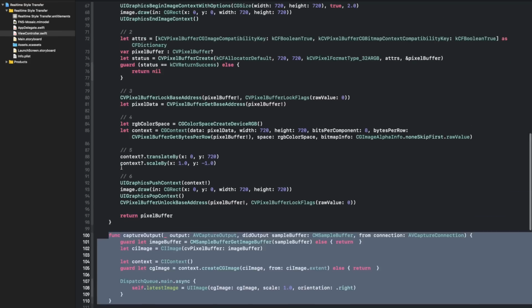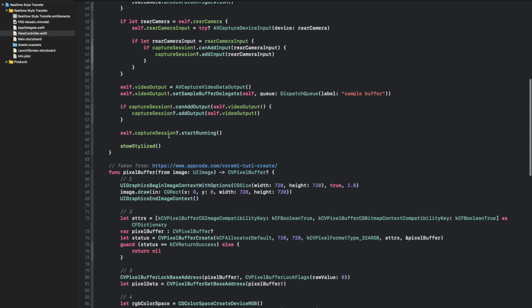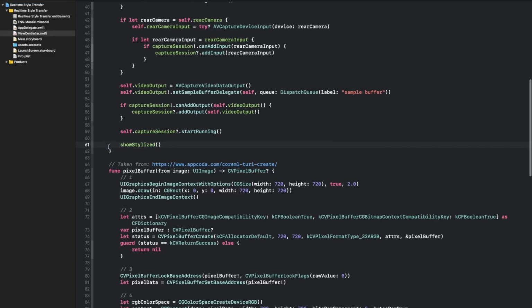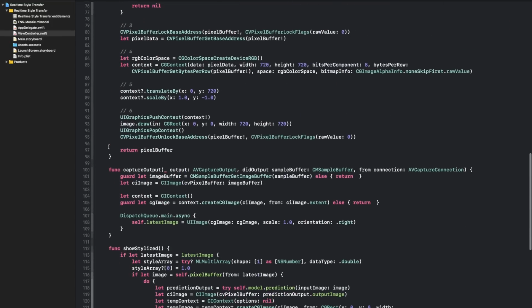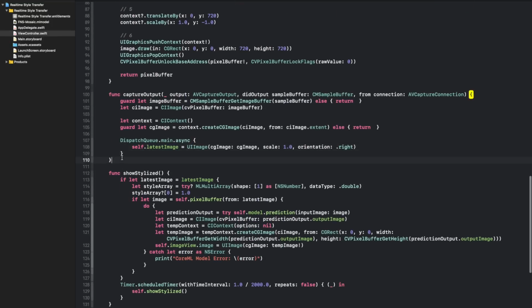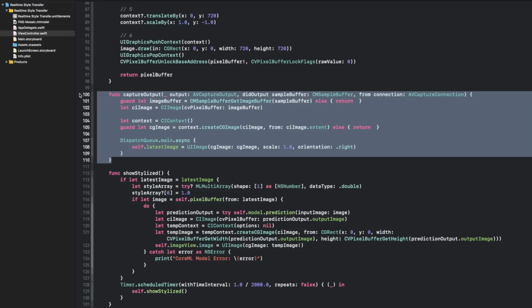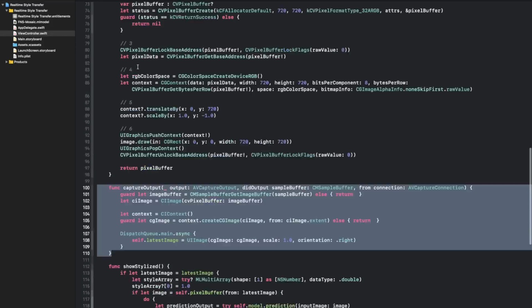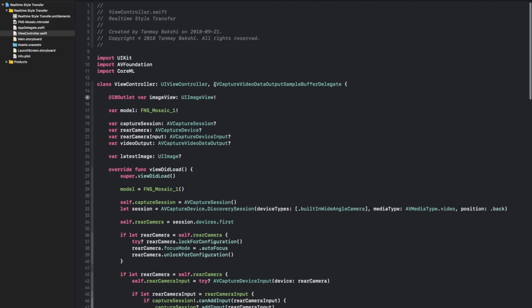I'll talk about how that works in just a moment. First of all, though, once I actually start running that capture session, I then call one of my own functions called showStylized. We'll get to that again in just a second, but first, let's take a look at the capture output function. Essentially, the capture output function is called by the AV Foundation library itself. More specifically, it's inherited by the AVCaptureVideoDataOutputSampleBufferDelegate protocol.